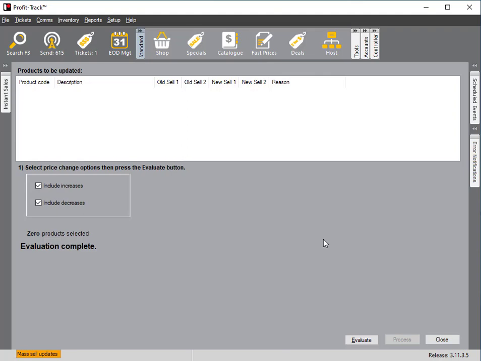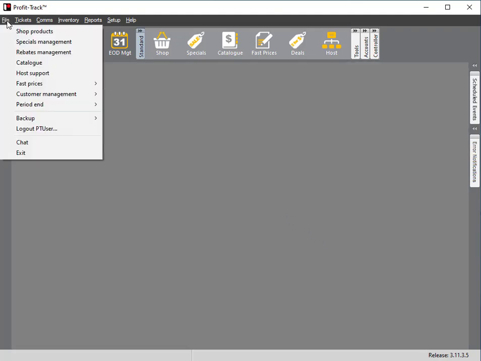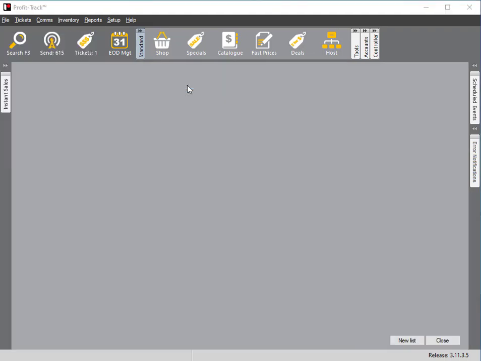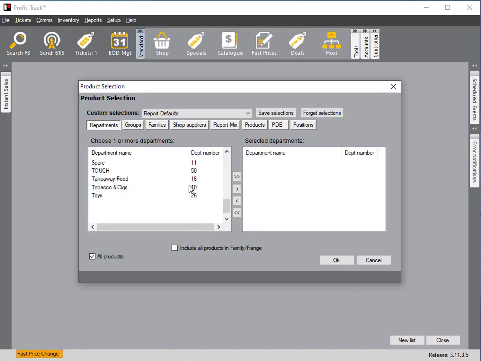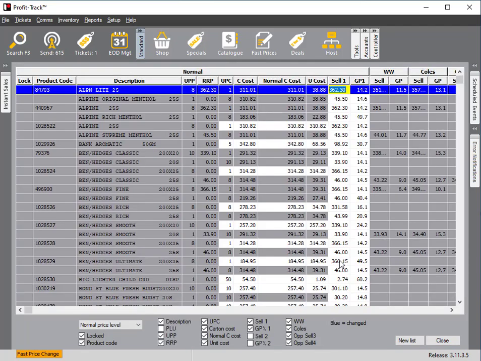If you are on V7, there is another method through a similar screen by going into File in the top left, Fast Prices again, and then Key Selected Prices. In this screen, what we do is the same as the other. In our departments, go down to our Tobacco and Smokes, move it across to Selected and click OK. What that will do is generate a massive list of every product in that department, and it will give us GPs, sells, costs, things like that.